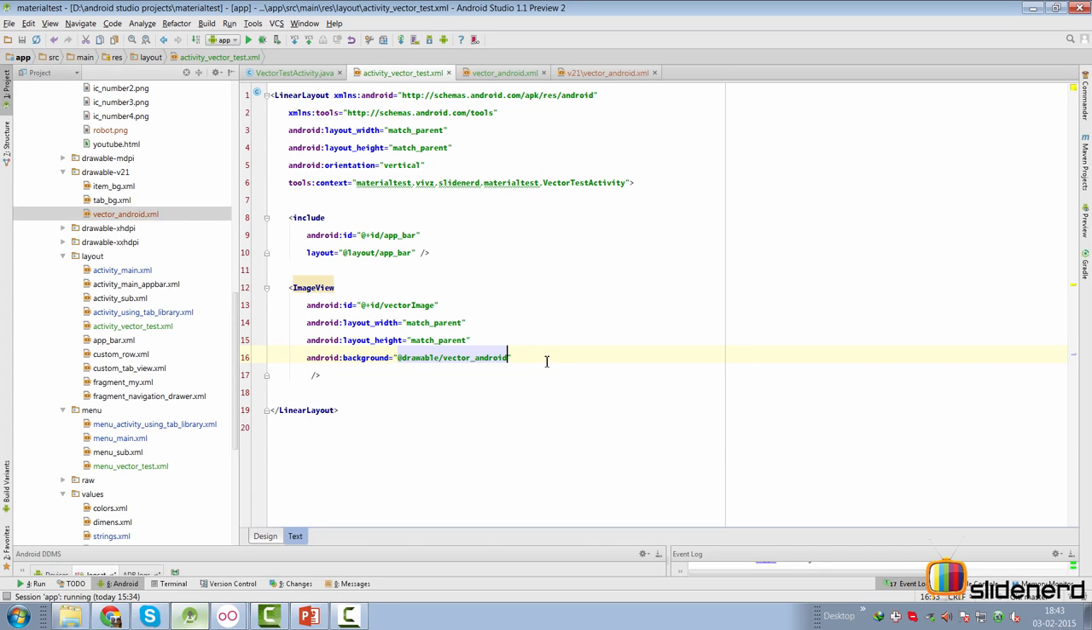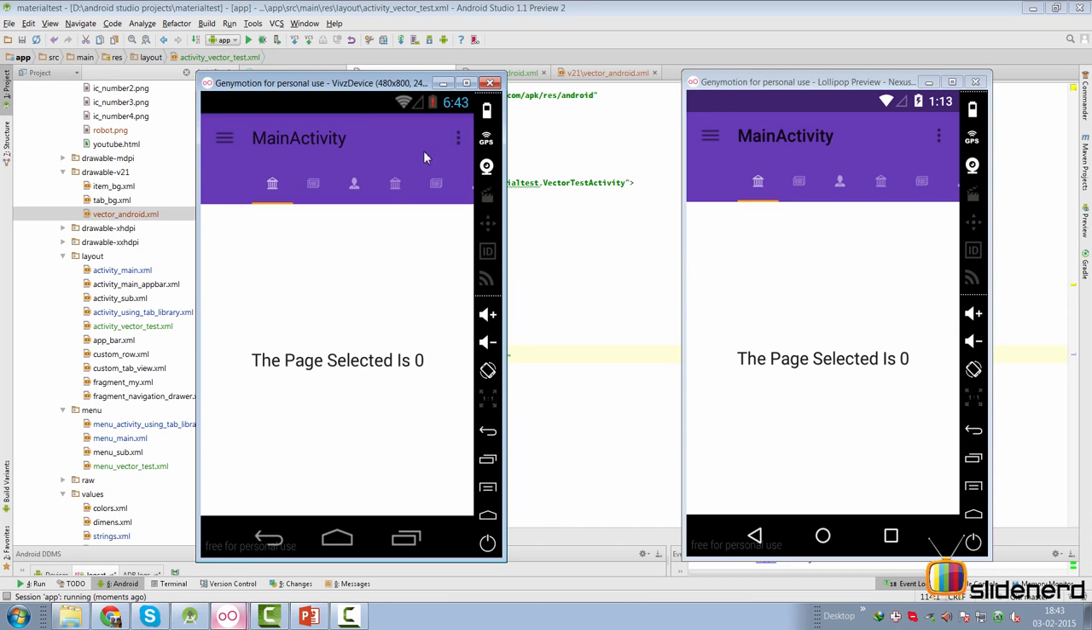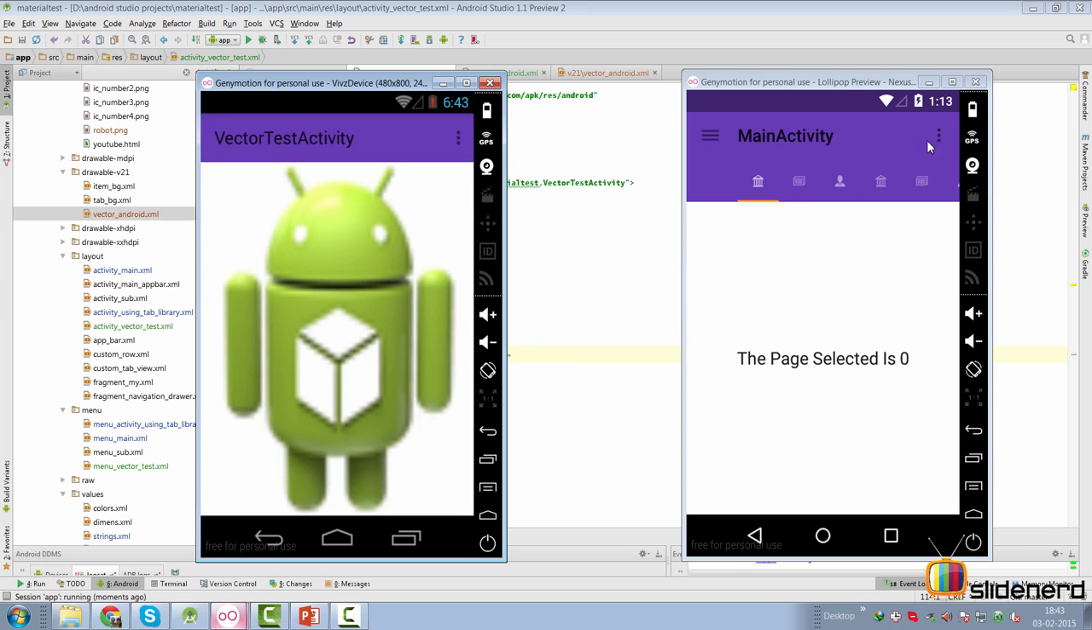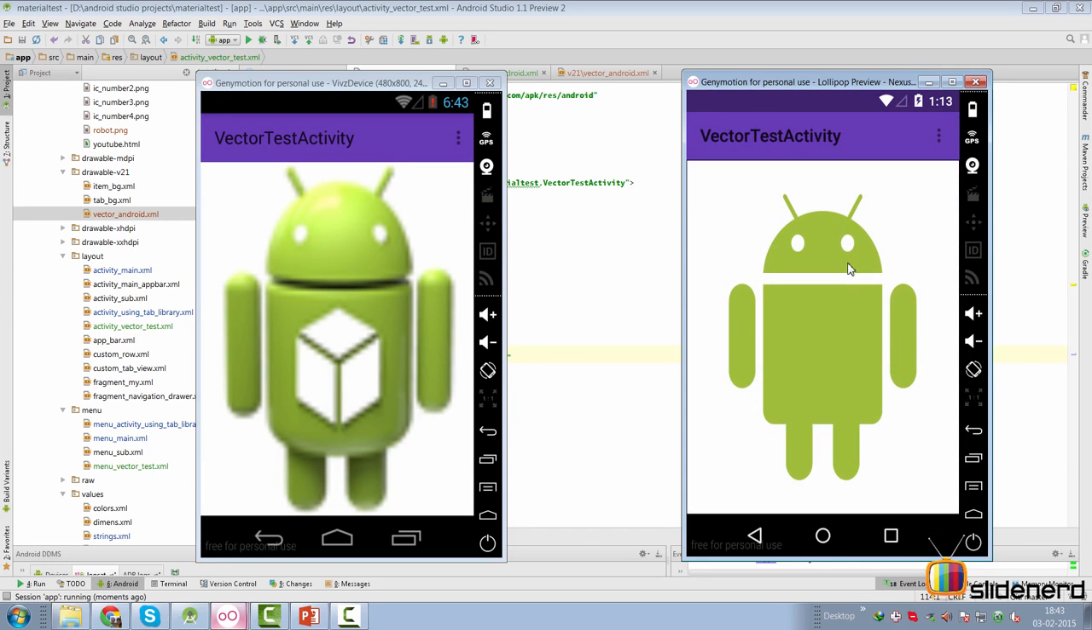Now let's take a look at if this works or not. Simply run it on both Lollipop and pre-Lollipop devices and we can see this in action. So there's my main activity on pre-Lollipop. I can simply go here, say vector test activity, and I can do the same thing with my vector test activity in Lollipop as well. Notice the difference. Bam! This is a simple drawable on pre-Lollipop, and this is our vector drawable on Lollipop devices. No matter what size you set for it, it's still going to look pretty good.